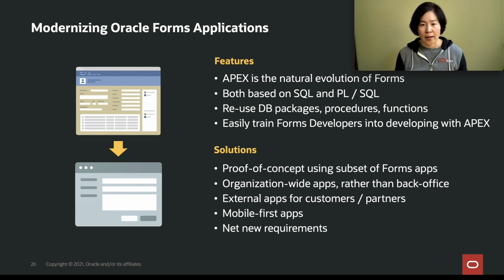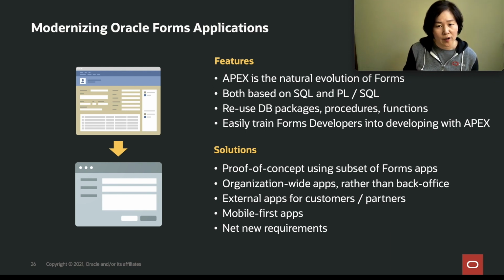Apex is a natural evolution of Oracle Forms as well. They're both based in SQL and PL/SQL. You can easily train Forms developers to develop Apex applications. And we use some of the business logic that's in place already that is written in database packages, procedures, or functions. You can build a proof of concept using a subset of a Forms application. You can modernize these legacy applications by building mobile-first applications and solve the new business requirements as well.